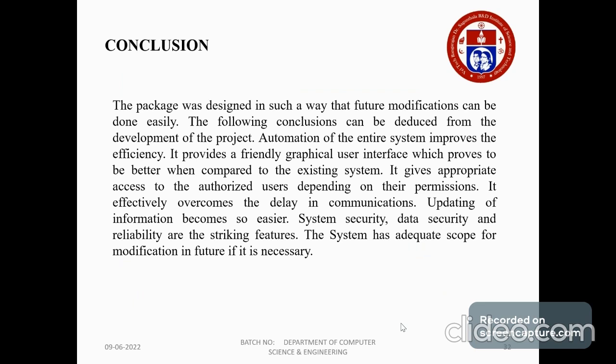The conclusion of this project is that the package was designed in such a way that future modifications can be done easily. The following conclusions can be deduced from the development of the project. Automation of the entire system improves efficiency. It provides a friendly graphical user interface, which proves to be better when compared to the existing system. It gives appropriate access to the authorized user depending on their permissions.